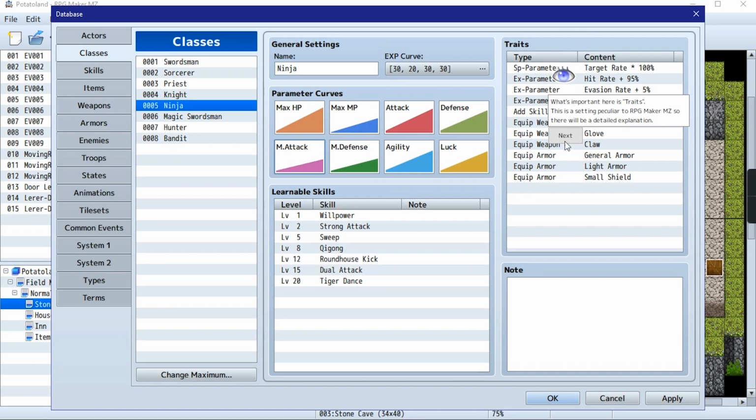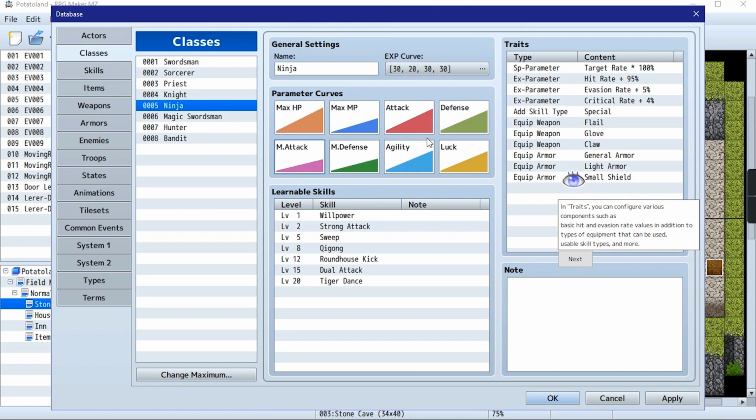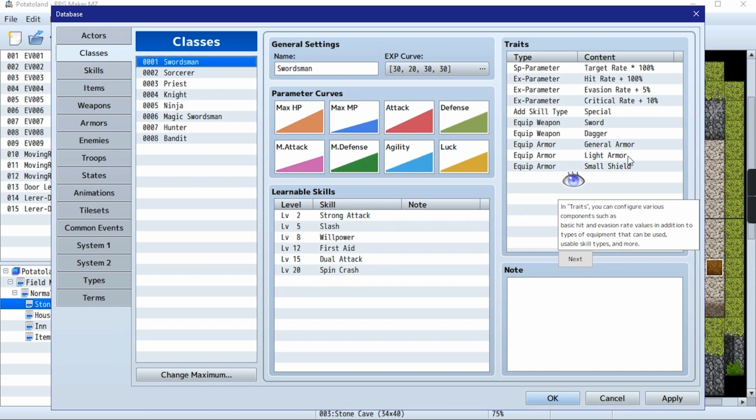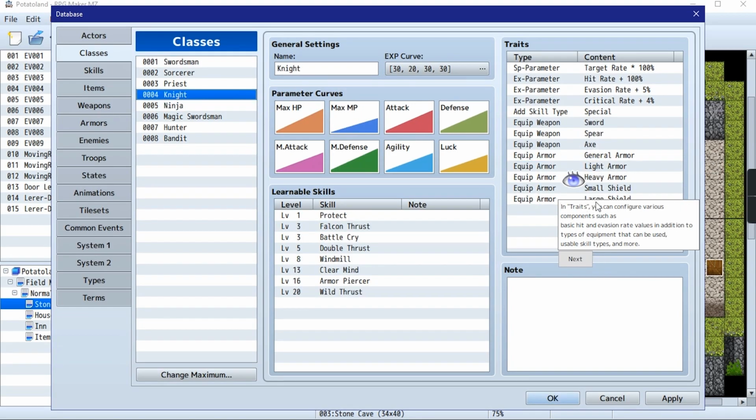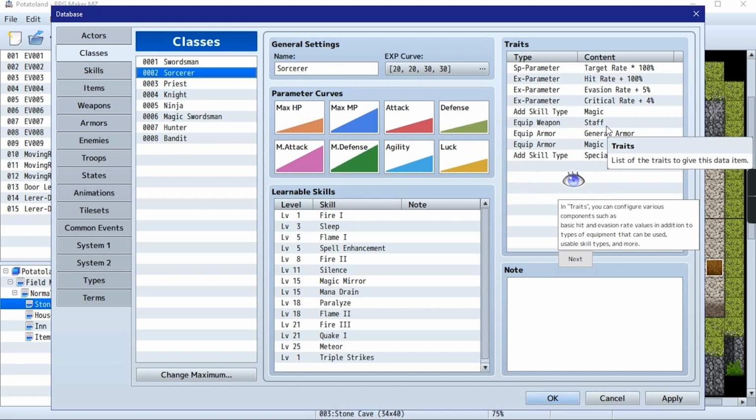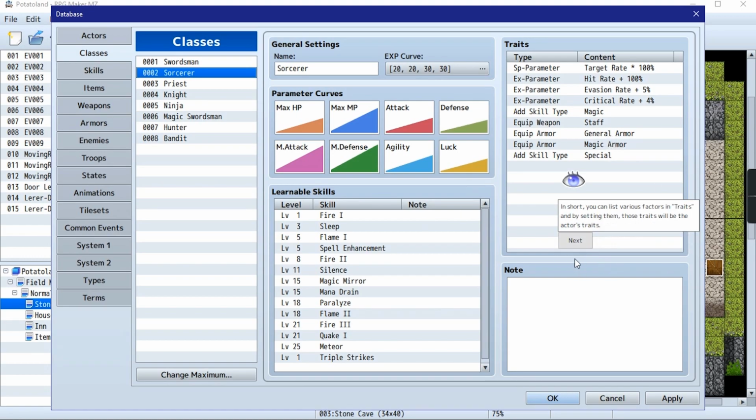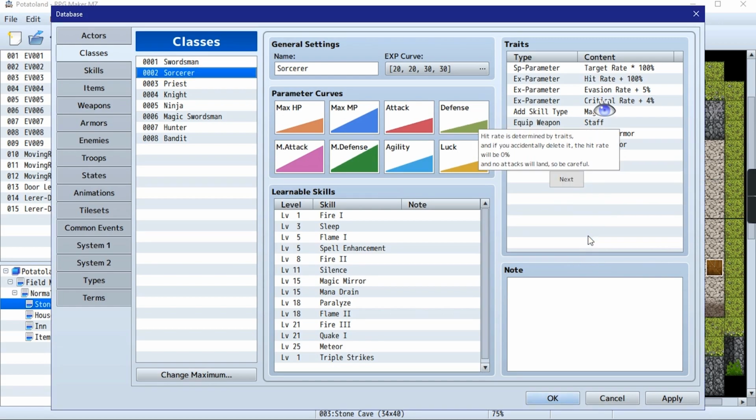On the right-hand side, we have traits. Traits are important because you need specific traits to equip certain weapons. There's another explanation further on, but I'll explain as I go. You can configure various traits. Let's say the swordsman has the small shield equip armor as its trait, whereas the knight has the large shield. The sorcerer doesn't have the shield. You have to add different traits so that your heroes can use those abilities. You can configure them and make equipment types for specific units.